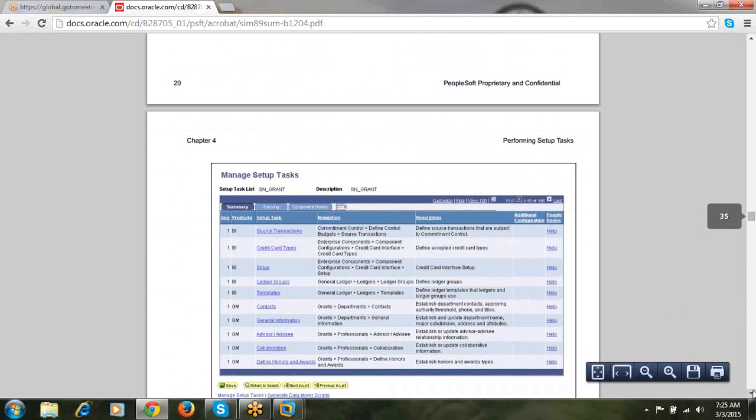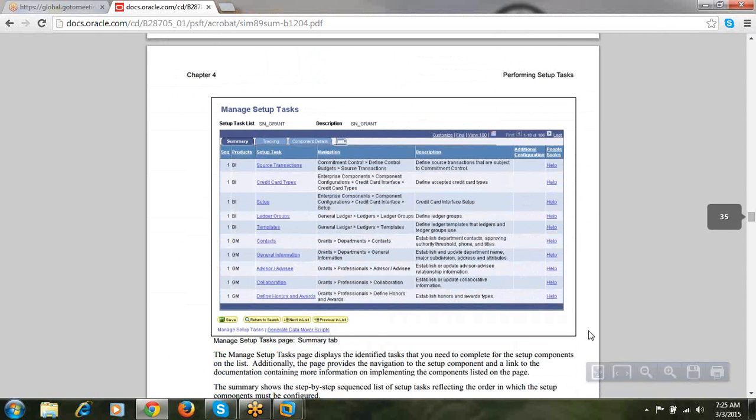So here you can see a set of tasks. In this page, you will see the set of tasks in the summary list. This is the sequence number, and the sequence number is nothing but the order in which you need to do the setups. This is the first, and this is the product. Product means billing. Whatever the product is here, it is showing BI and GM. So these are all nothing but products, and this is the task and the source transactions.